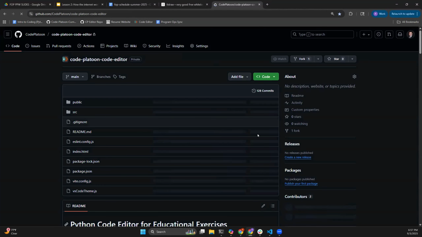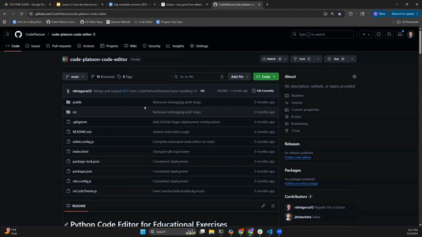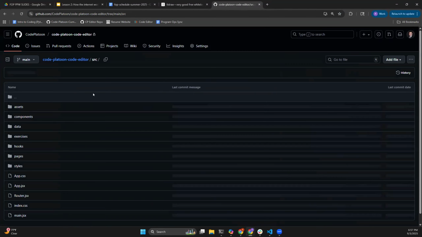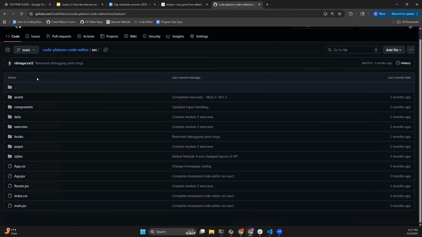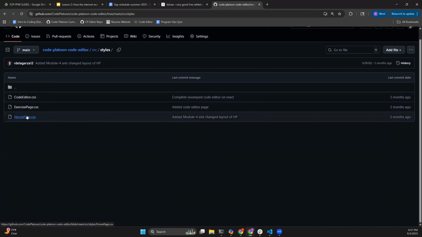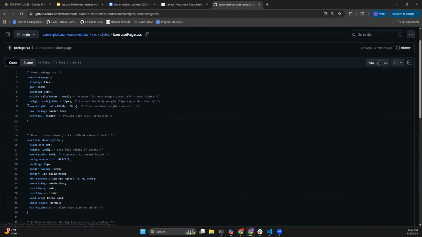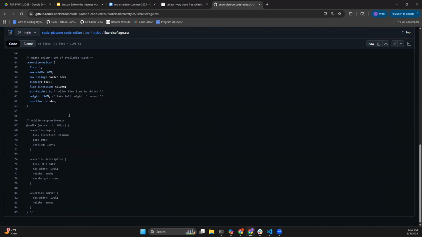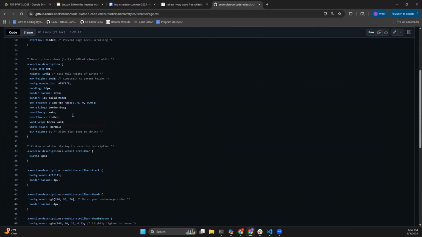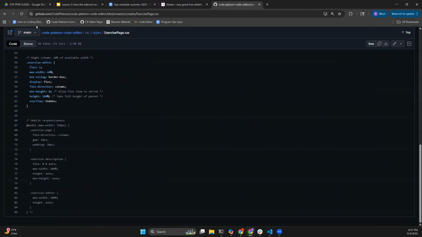This is open source. I have not made this private, so I can show you a little bit. Here is the editor for our new intro to coding cell paste. Here is the styling. Let's do this for just an exercise page. It's pretty straightforward, nothing crazy. It is 83 lines of code.